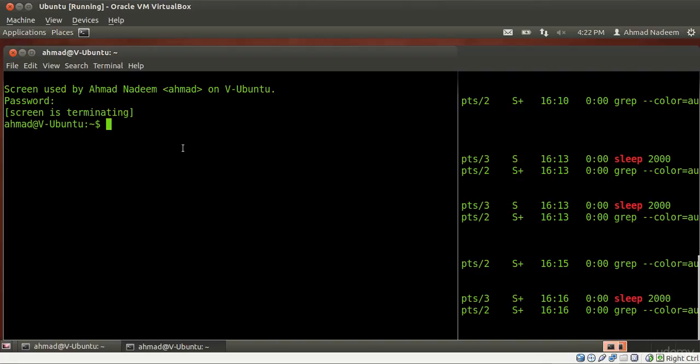So that's all there is to it as far as the functionality of the foreground, putting the process in the background, bringing it back to the foreground, and also avoiding the termination of the process if we close the terminal. I hope you have learned from this video, and I would like to thank you for viewing.